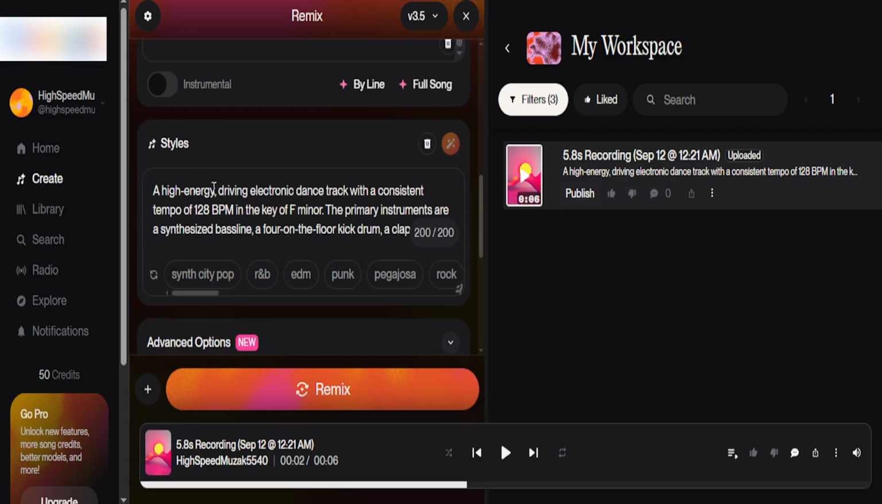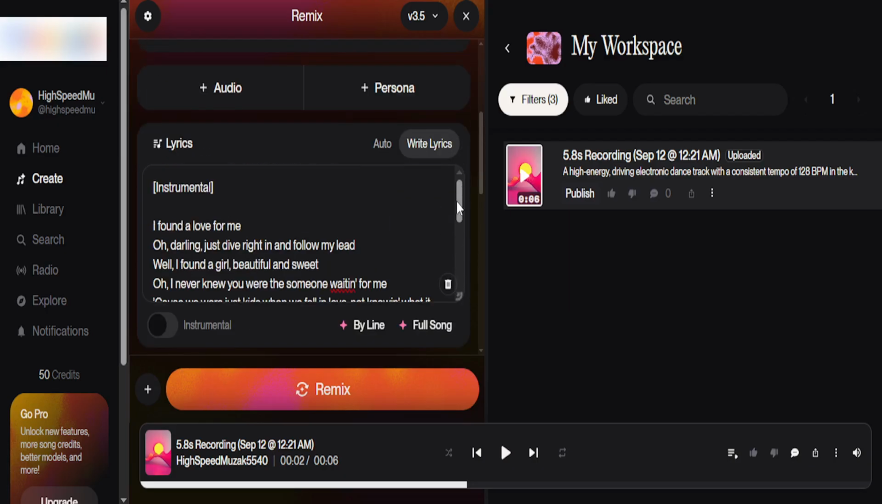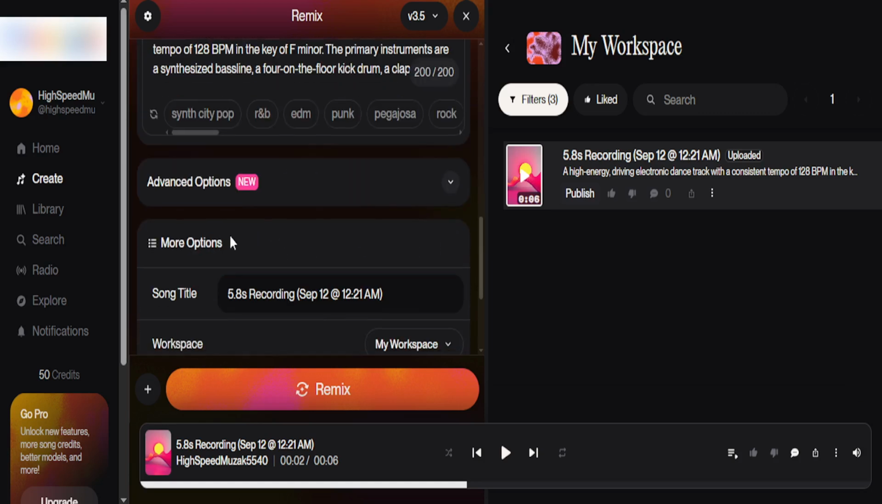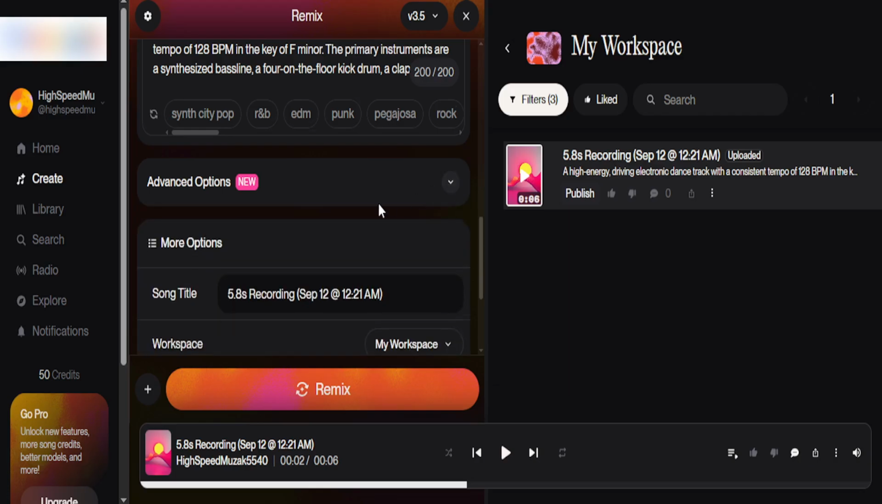Then you add styles, okay? So what style genre you want the music to be. You can select from here as well. You can add it yourself. You can type it out. By the way, for lyrics, they give you up to 3,000 characters you can use. There's also advanced options. You can go ahead and adjust this according to your needs.